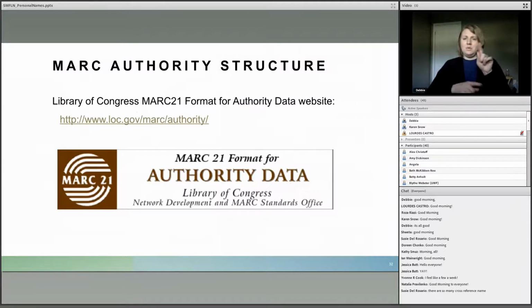Okay, as long as you remember that. And the authority record uses a different type of MARC, in fact. What we've been looking at so far in this webinar series has been MARC bibliographic. But now for the MARC authority records, there's actually this MARC 21 format for authority data.